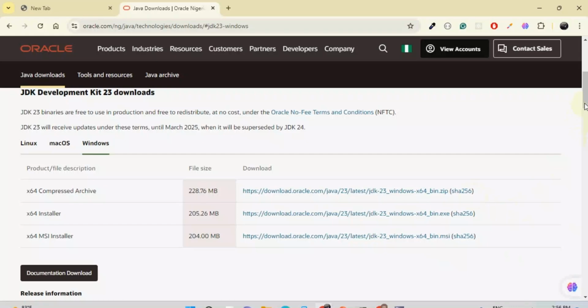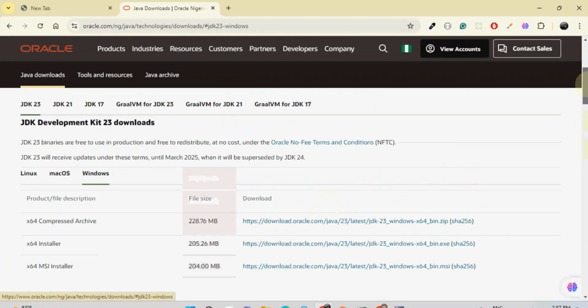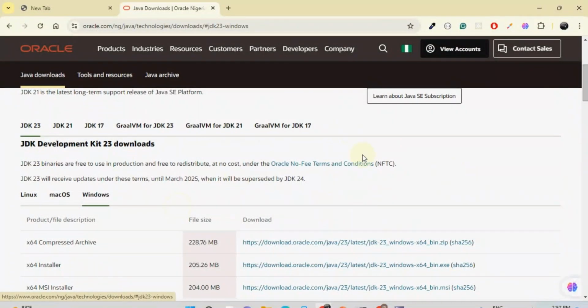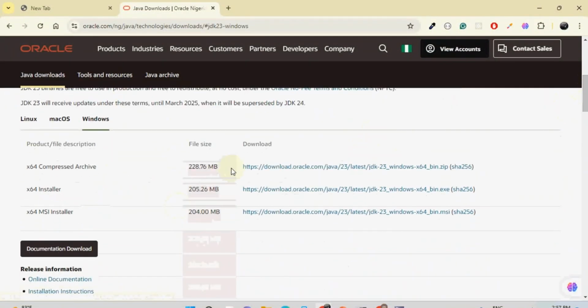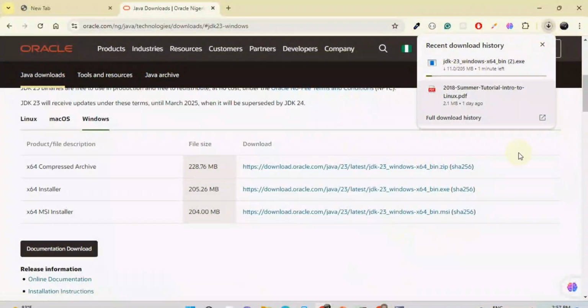I'm going to click on download. As at this time, you can see that we're downloading version 23, JDK 23. So when you click on download, it downloads it to your system. You can see that my download has started. Once your download is complete, all you need to do is install the Java JDK, which is the Java Development Kit, to your system. I'm going to wait for it to finish downloading.